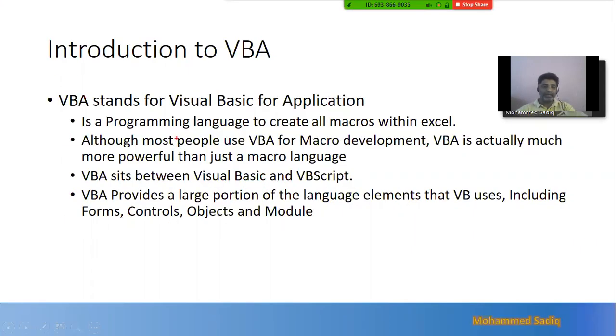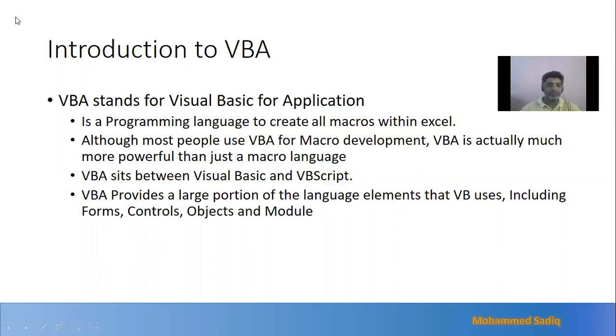There is something called Visual Basic, and we also have something called VB script. Visual Basic is one of the very popular programming languages. It was released somewhere in the late 90s, and it was mainly used for creating your own standalone application. A standalone application is one that can run on its own, with its own interface.